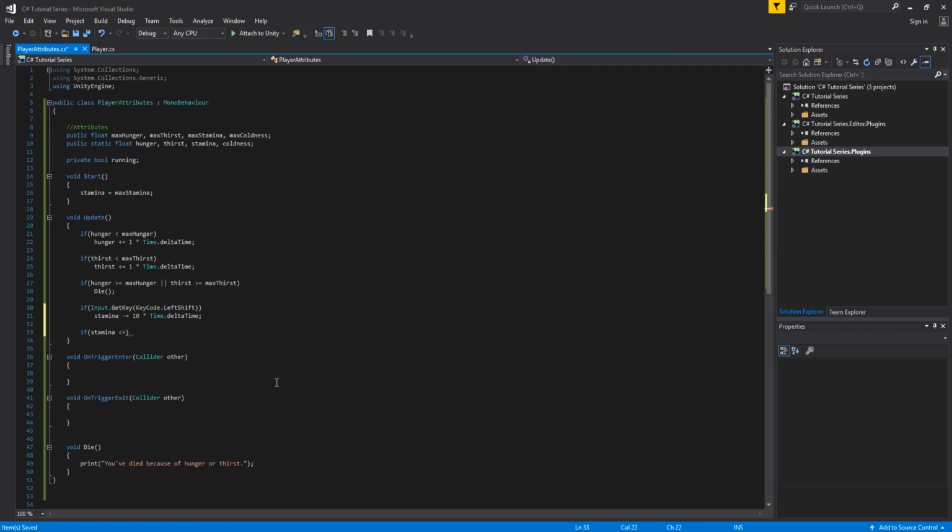Since I don't really have that built into my player script, I want to say if Input.GetKey KeyCode.LeftShift, I think it was called. Yeah, it was correct. Then I want to say stamina minus equals 1 times Time.deltaTime. Once again, I'm using GetKey instead of GetKeyDown, because GetKeyDown only checks if you click the button, but GetKey checks if you click and hold. So while we are holding the button down, it's going to decrease stamina by 1 every second.